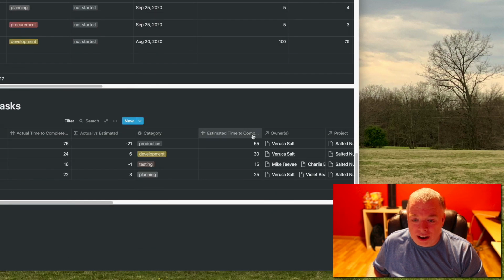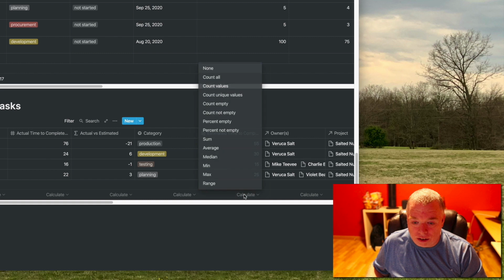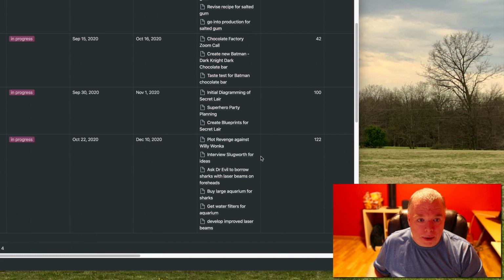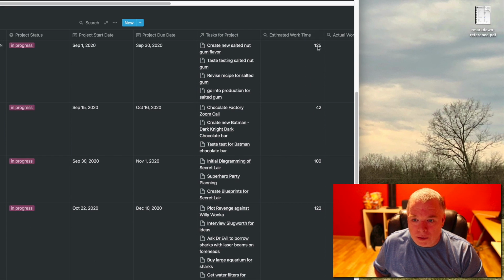The other nice thing about that is I can come down here and say, well, how many total estimated work hours do I have? I can also show that here by hitting the sum, right? And now I know that this project currently has 125, and I know that's correct because if I come back up to my projects, my estimated work time was 125, as you can see here.